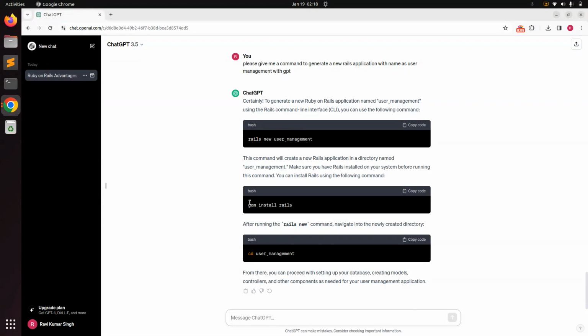Okay, and when you submit this question, ChatGPT will give a command like rails new user management and then gem install rails and so on. However, I hope you already have installed Ruby and Rails and the necessary dependencies like Postgres and all that in your system. Okay, so you can use those commands. Here you can see rails new user management, so it has given you a command to generate the new Rails application. So what we can do, we can just copy this command.